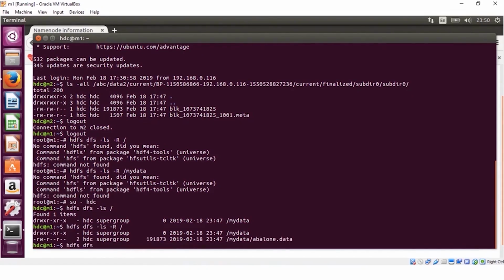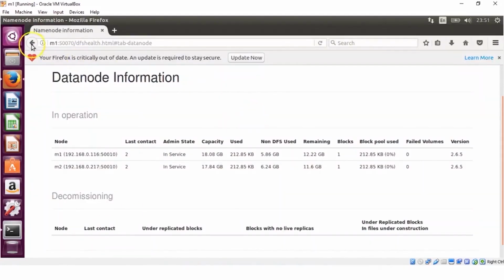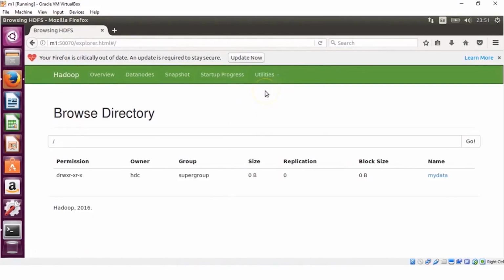Similarly, I can write using a put command. Last time we used copyFromLocal. I will use a put command. I will say, let's take this log file and write it to the my data directory. Instead of copyFromLocal, I'm using a put command, which also allows me to write the file to my HDFS. Once this is done, let's go to the web UI and browse the file system.